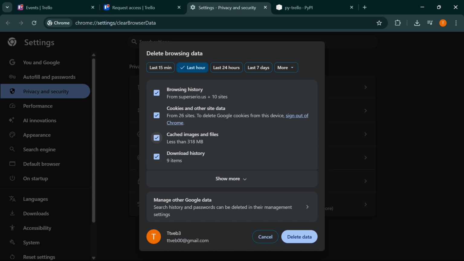If you don't want to clear everything, you can quickly test this by opening Trello in incognito or private mode. If it works there, you know the issue is browser data related.